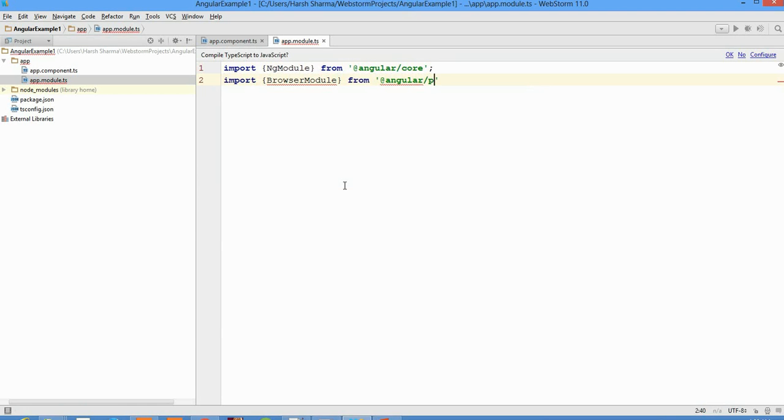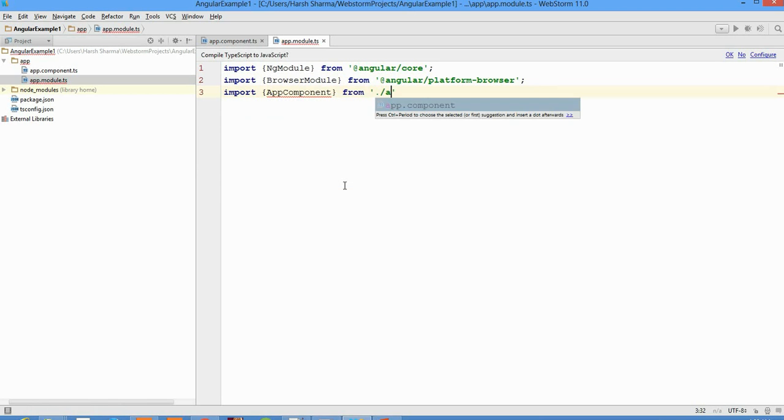From @angular/platform-browser. Now import this component, AppComponent, from dot, which means it points to the current directory.